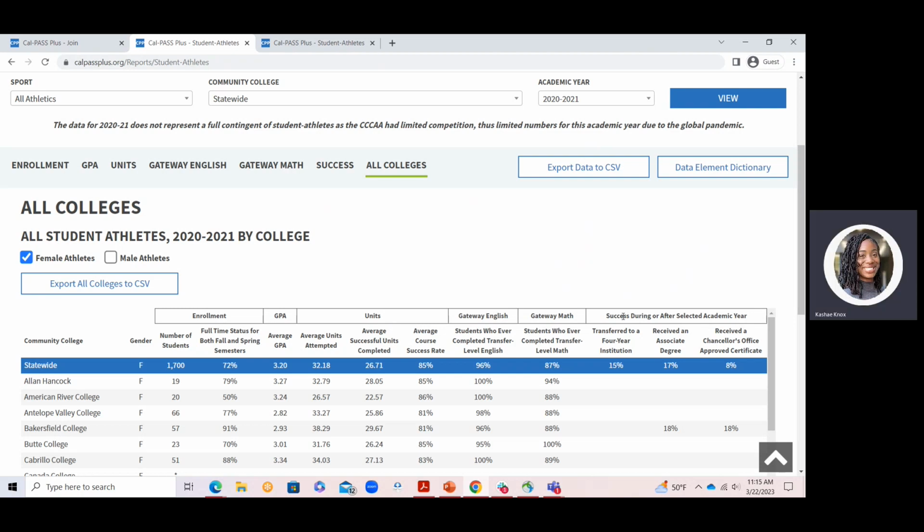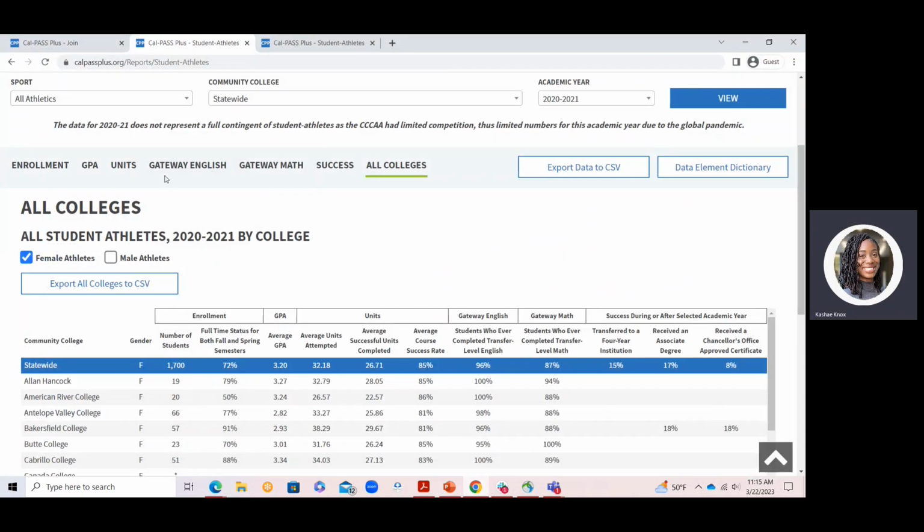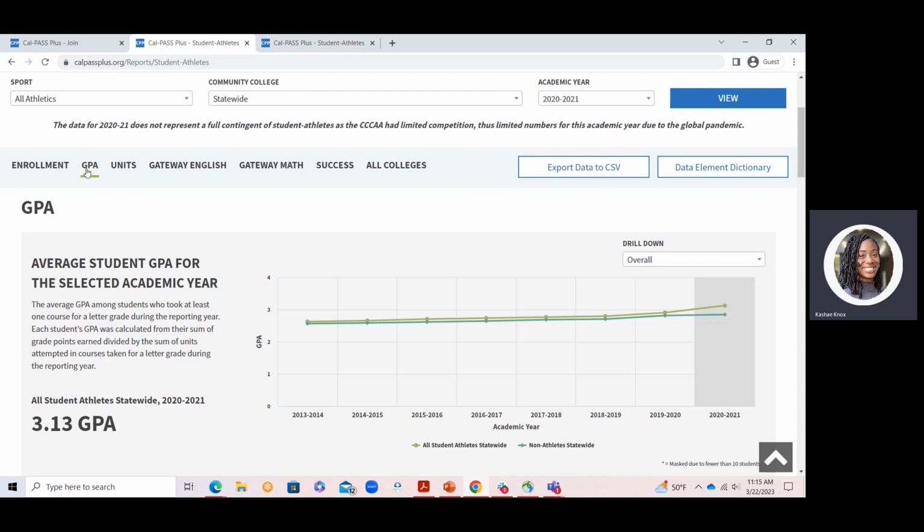Additionally, you can export this information by your college in a CSV format to manipulate the data in a different view than what is provided. The next question we'll ask is how well your student athletes perform against all statewide non-athletes. To find this information, you're going to want to select the GPA tab.